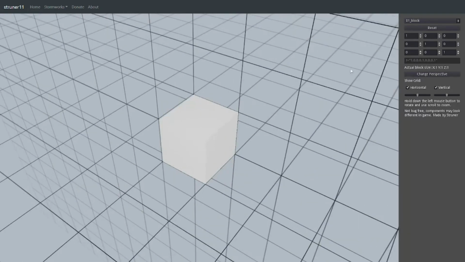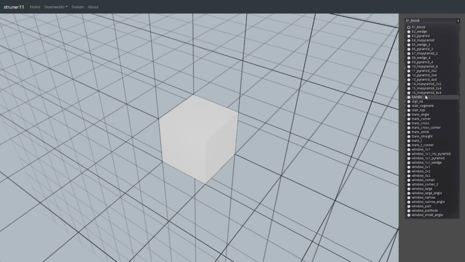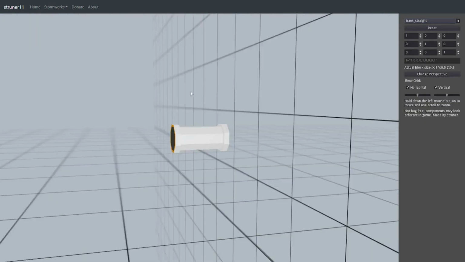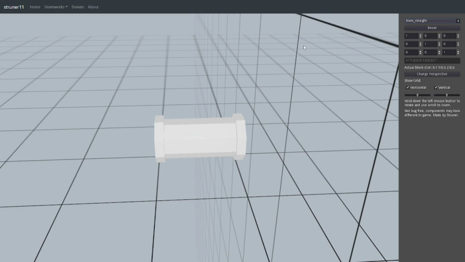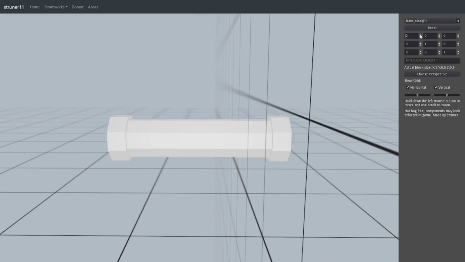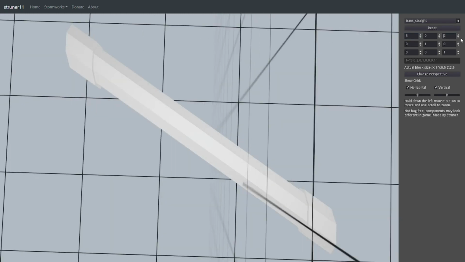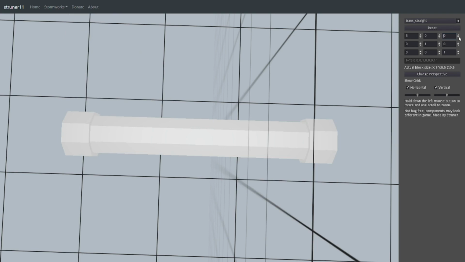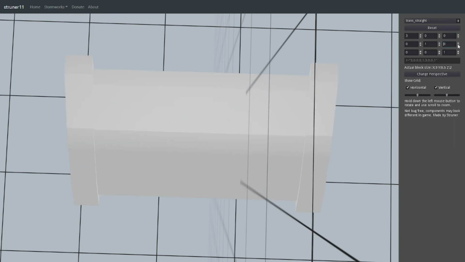So basically, you're going to select the trans straight. This will be the pipe, okay? Now, if you want to modify the pipe, go ahead and just mess around with these numbers. So now this is 3 blocks long. If you want to do an angle, you can do this. And basically, it helps just to mess around with all these. I don't have all these memorized.